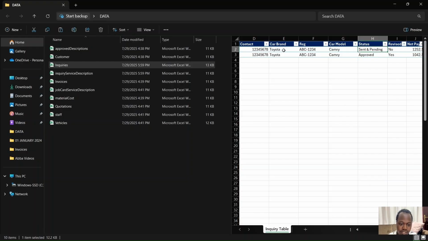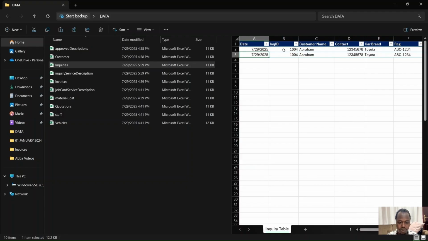So in the first one, it was pending. It was sent, but it was pending, but now it has been approved. And yes, there was a revision to it. Also you can see when it comes to the net pay, there was a change in the net pay. So with this, you can now count how many were approved, how many were rejected. You have that ability to do that because the data is being kept.